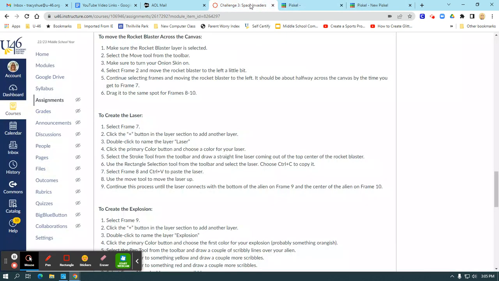Okay, now the next steps are going to be a little interesting. All right, we're going to use the rectangle selection tool from our toolbar. We're going to select the laser. We're going to Control C to copy it. We're going to go to frame 8. We're going to Control V to paste it. We're going to move the laser up, and we're going to continue this process until the laser connects with the bottom of the alien on frame 9 and the center of the alien on frame 10. So we have to shoot the alien.